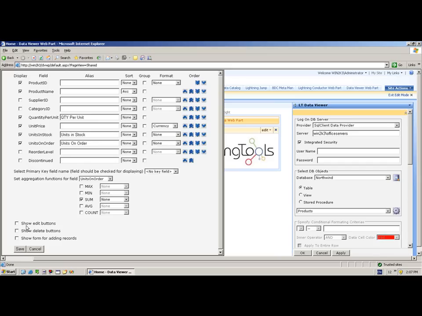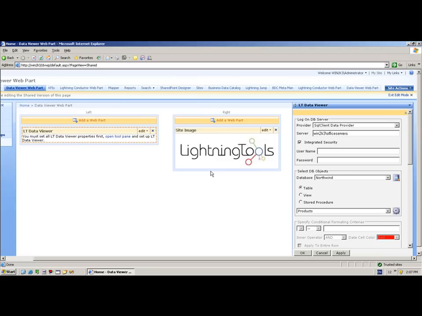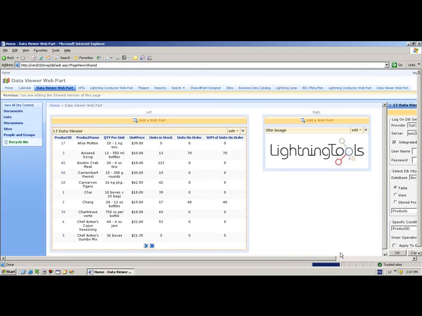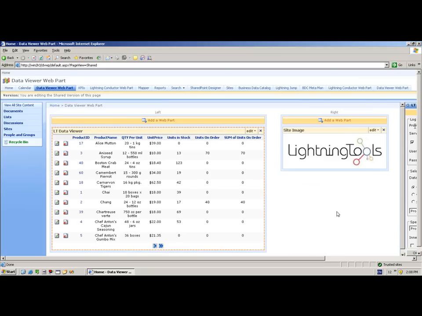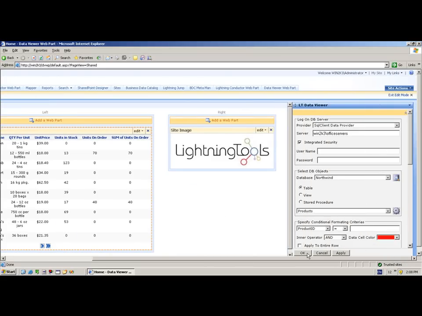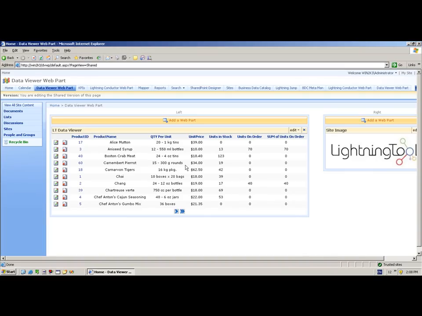So let me just demonstrate a couple of those. I'll tick the option to show the edit button and also to show the delete buttons. And once I hit save and choose OK, we should be able to apply those options. And you can see in the Lightning Tools Data Viewer web part, we've been presented with some data. Okay, so all I need to do here is click OK. And there's the data that we're able to read, sorted by product name.